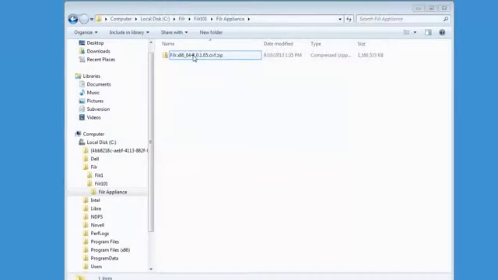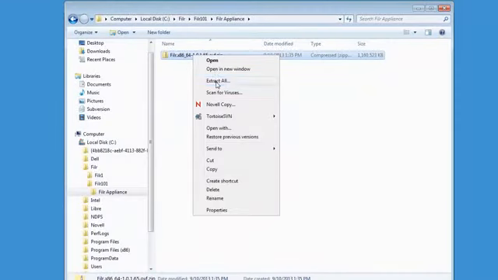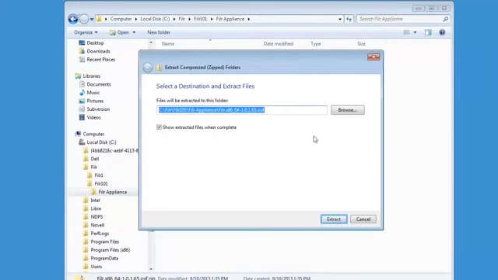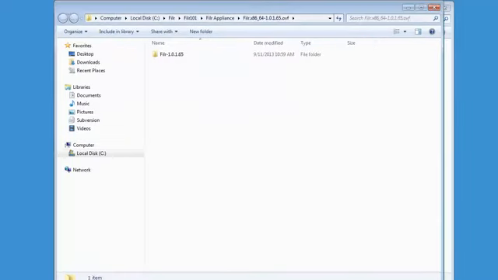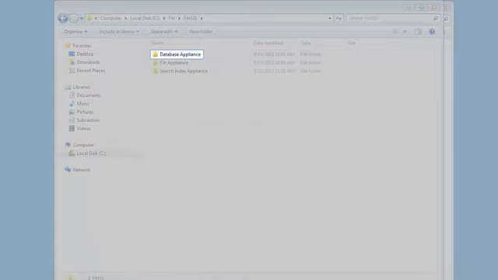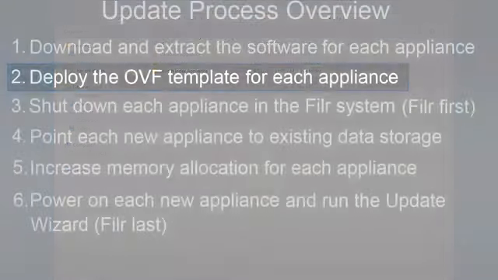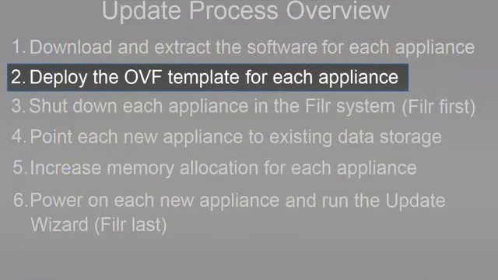Download the new Filr software to your management workstation, then extract the file. Repeat this process for the database and search index software. Now we'll deploy the OVF template for each appliance.